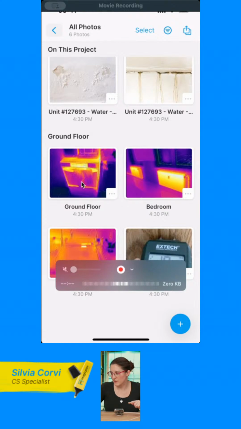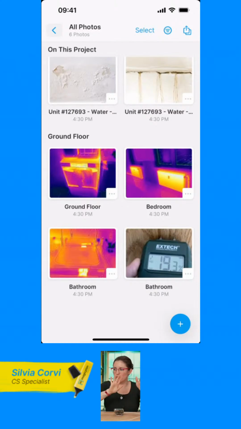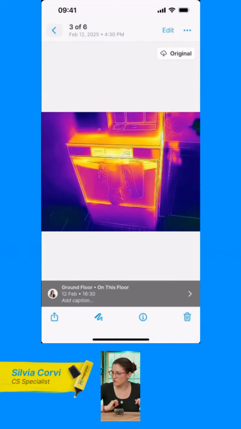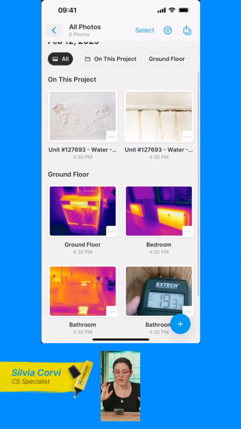Here you see some pictures taken with a FLIR camera, so with warm, cold, and so you see the colors, right? You can also go inside a picture so you can see it a bit better. I just go back here and you will see them all here.